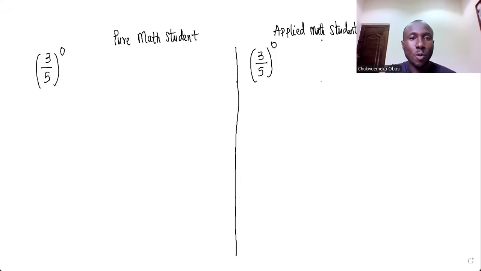So in this lesson, we want to portray how a pure math student and an applied math student are going to solve this problem independently. I'm going to take the two cases, and I'll try as much as I can to express how each of them would attempt this question. If I play this part correctly, please let me know in the comment section.